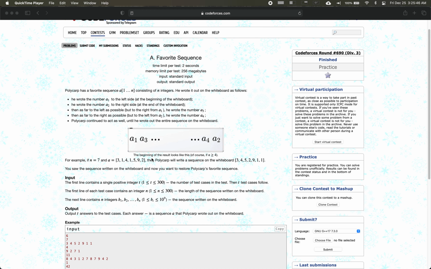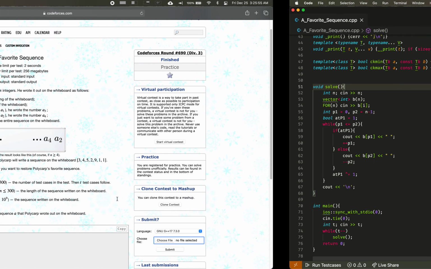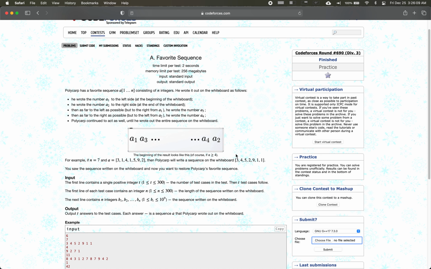So first we read in the test cases, and then after that we make the vector B, and then we read in all the n inputs. There isn't any trick to this. It just does what the question asks you to do. So I just have two pointers, one which starts at the first element, one which starts at the second element, which in the given array would be the last element. And so I would read this one first, then this one, and this one.